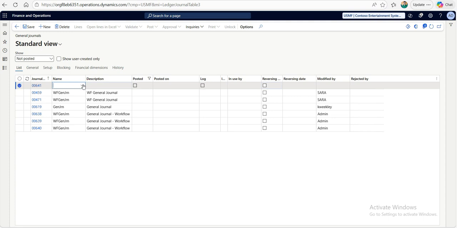So I'm just selecting this journal. I've already configured a workflow inside it. So what I'm going to do is create a new line to it. I'm just going to create one line to this journal.